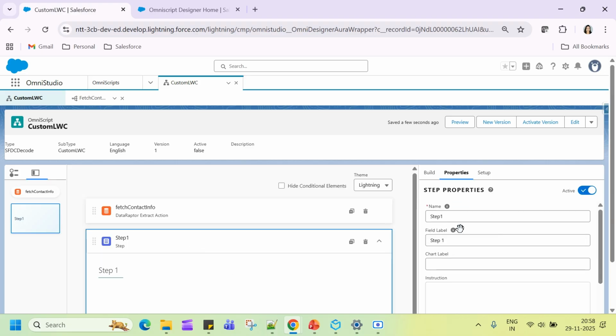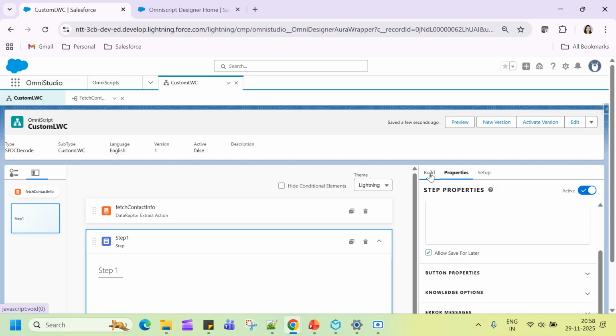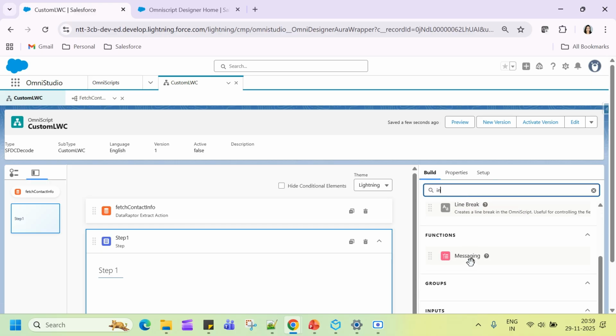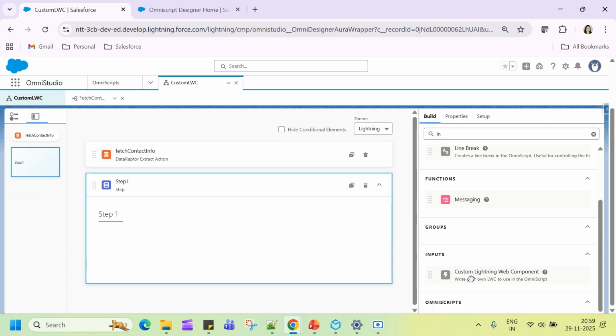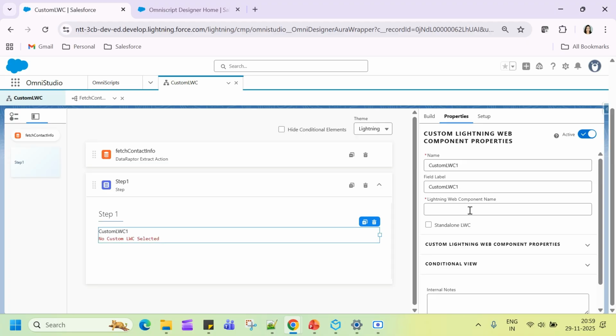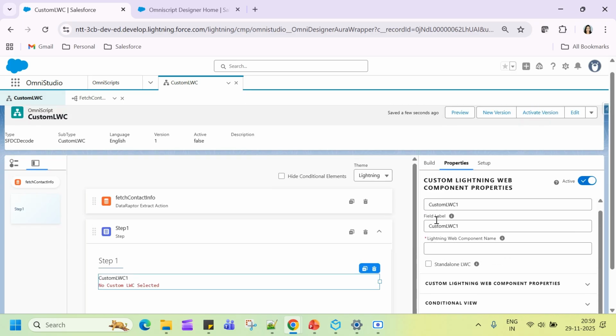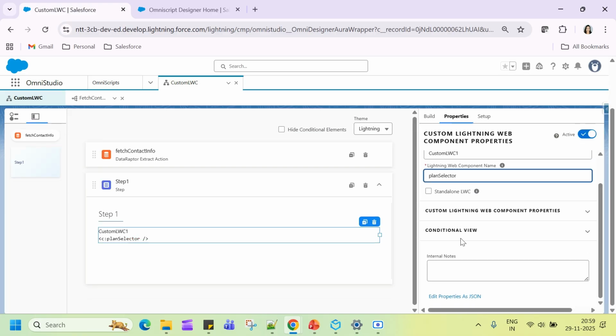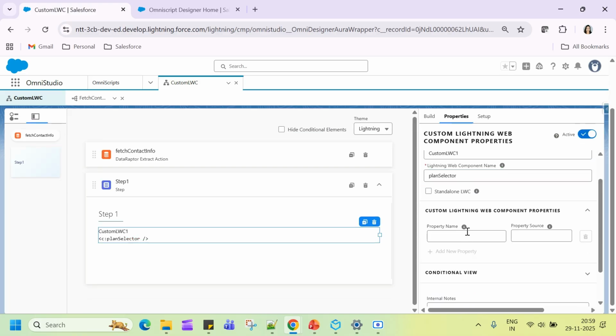Now inside Step 1, I will add a custom LWC. For that, I'll go to the inputs, and inside that we'll get this custom LWC. We'll drag and drop that custom LWC here. I already have a custom LWC built, and I'll show how it should be structured. But before that, let's put the name here. The name of that LWC is PlanSelector. And in the custom LWC, I also want to pass the name of that contact.